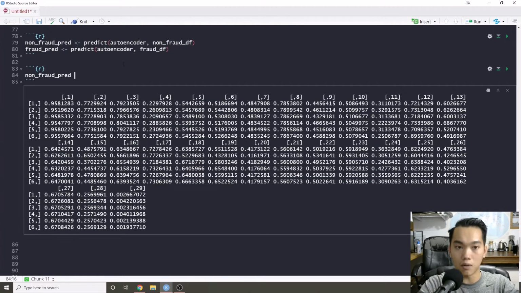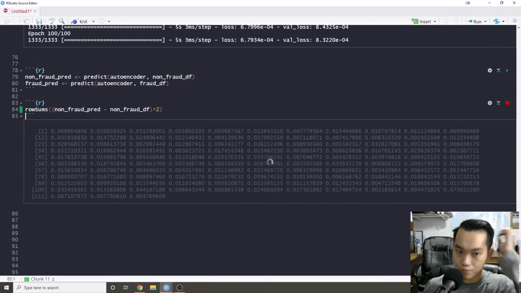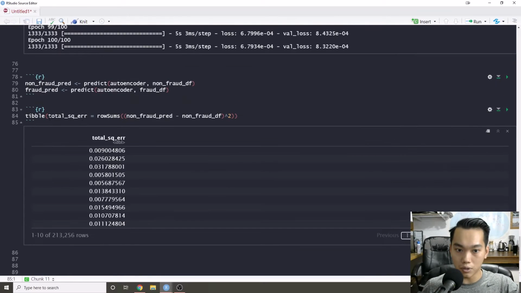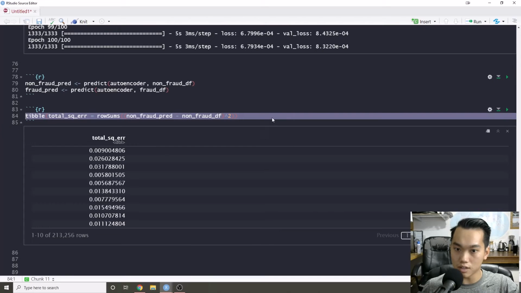So this is our non-fraud prediction minus our non-fraud actual, right? And we'll square that, and then we'll just calculate the row sums of it. So row sums of the squared error. So we have that right there. We can call this a tibble, and we'll say total squared error. Cool. All right, so we have a total squared error for all of our observations, 213,000 observations.